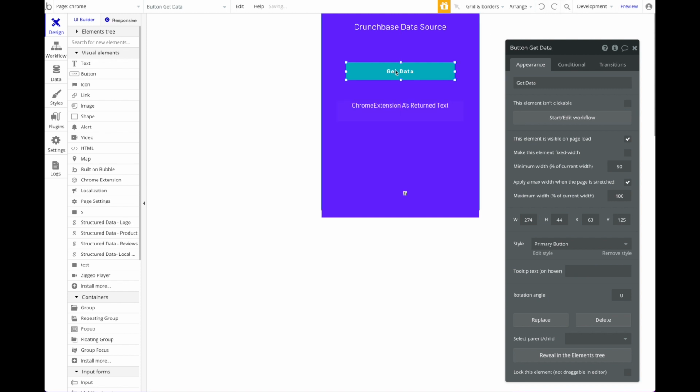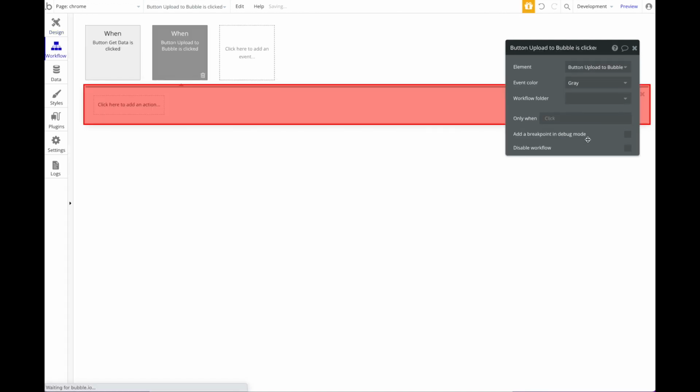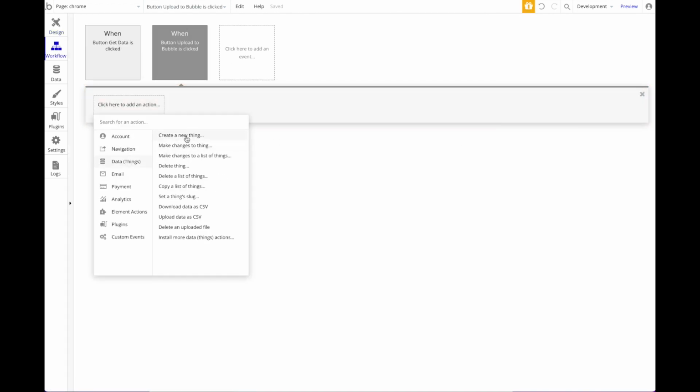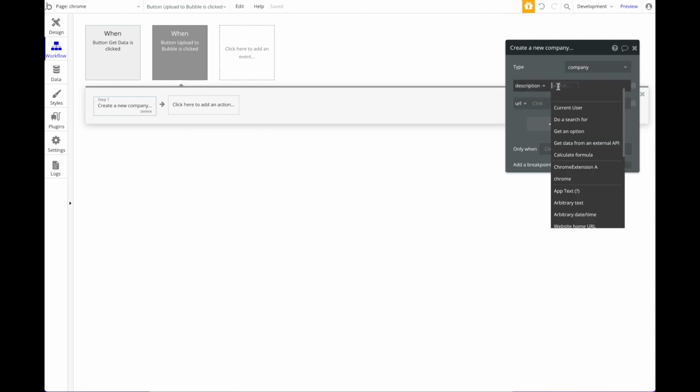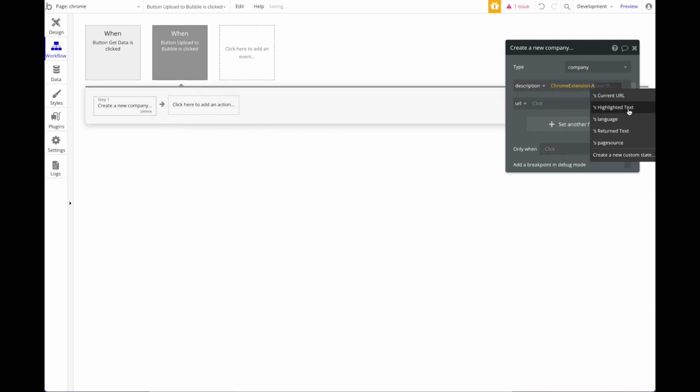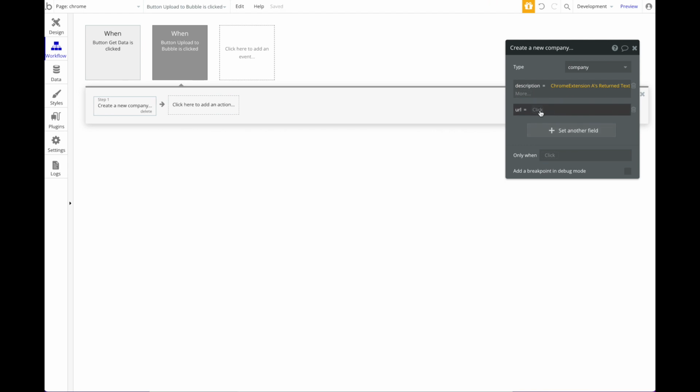All right, so now what happens after we get data, or let's add a second button, just to have that separate. Upload to Bubble, okay? So let's start a workflow. When this is pressed, we simply wanna create a new thing, and this thing should be a company, and the description should be Chrome extension A's returned text, and the URL should be Chrome extension A's current URL. Yeah, and that's basically it.